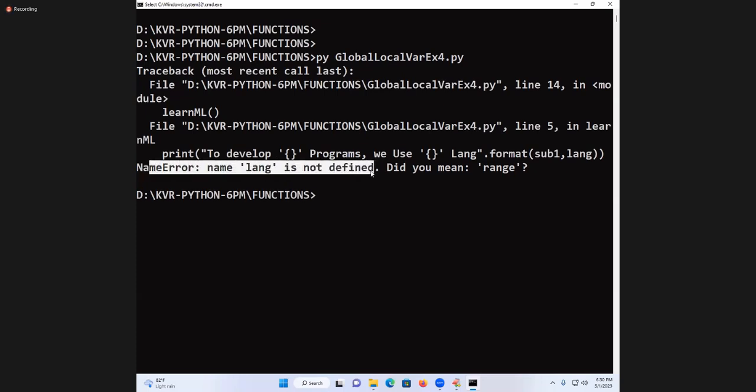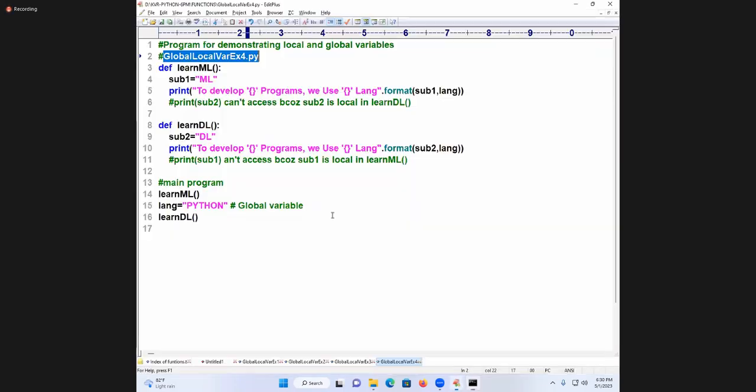You got this error. So it indicates what? This lang is not available here. Are you following me? So it is called what? In this, I'll keep a comment. Here I will write it. Here, global variable lang can't be accessed in its body.